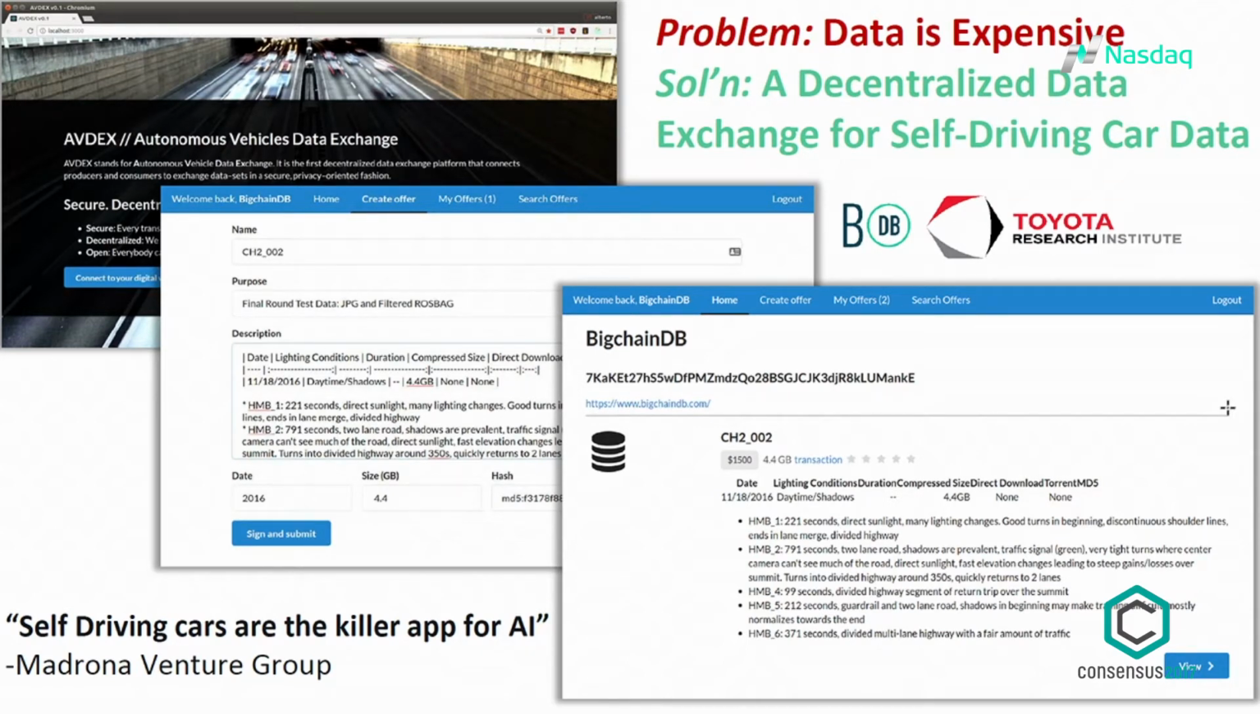So what you see here actually is an app. We call it AVDEX, Autonomous Vehicles Data Exchange. It's once again a single-page web app running in the browser. You log in. You actually choose your username, password, all this with a Brain wallet. And you can see here that we actually have the data that is ascribed to the blockchain. And in this case, it is IPDB.